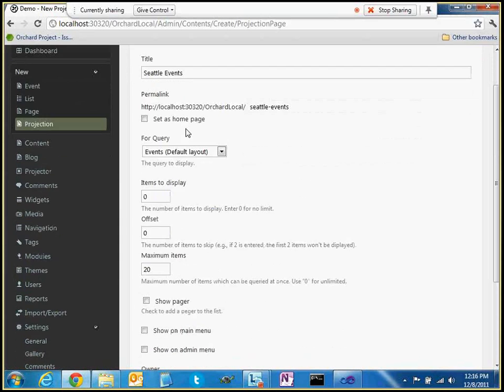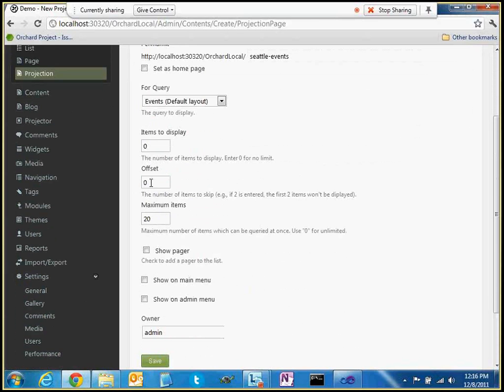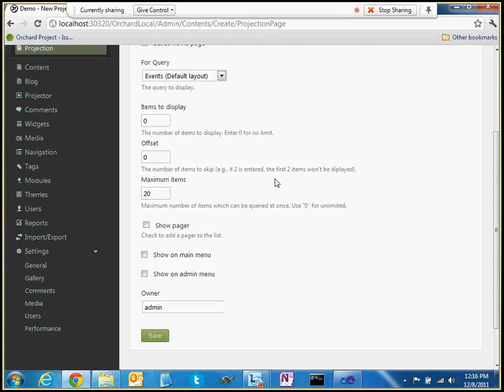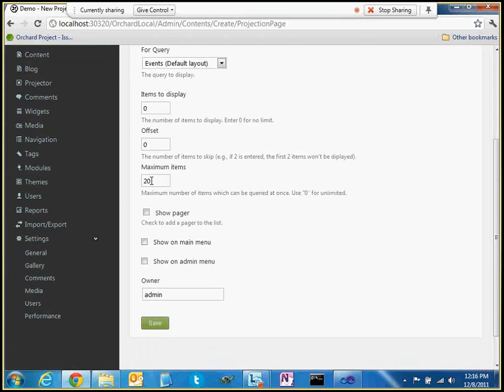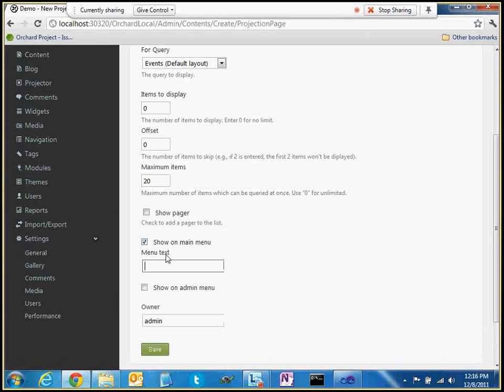I could define it as a home page, but here I can select which query I want. I have only one query, and this is the default layout. I want to display everything. I can define an offset, like don't take the first one or the first two. I can say, whenever someone queries this query, just render 20 items maximum, because I don't want people to do some DOS attack or anything. I can display a pager, but here I will display it as a events in Seattle menu item.